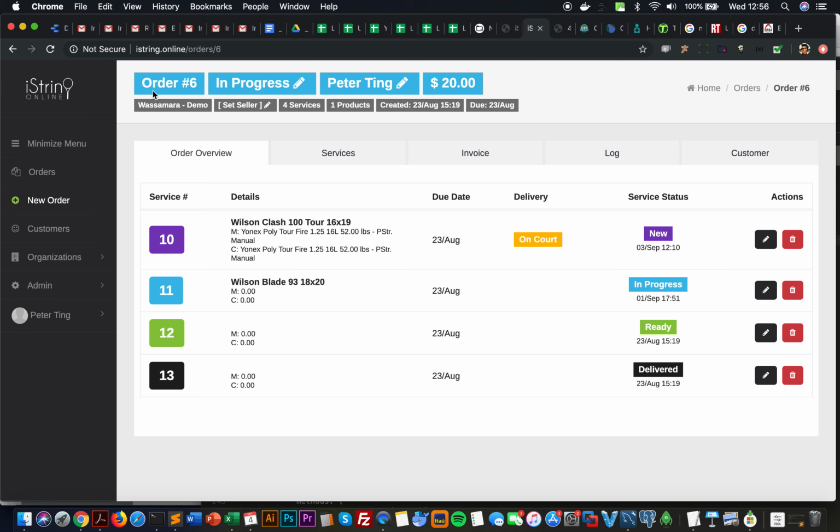And basically at the top we have the order number, the status of the order, the customer's name, the total value for this order, the invoice, where the order was created, the location, and if you have a seller. In case you want to keep track of the total amount of commission you have to pay the seller, this is a cool functionality. The total services, so here it's 4 rackets to be strung. It can be a tennis racket, a squash racket, a badminton racket. The total amount of products that your customer purchased, the date that the order was created, and the due date.